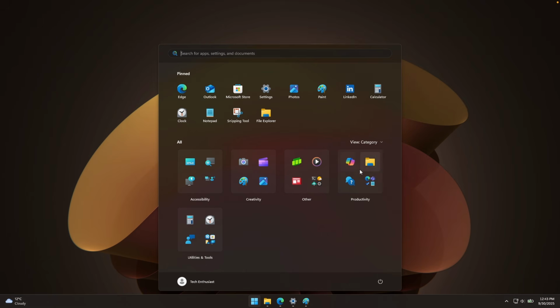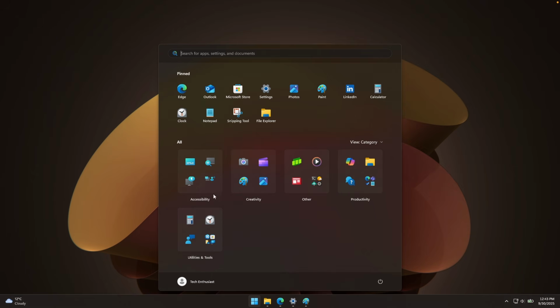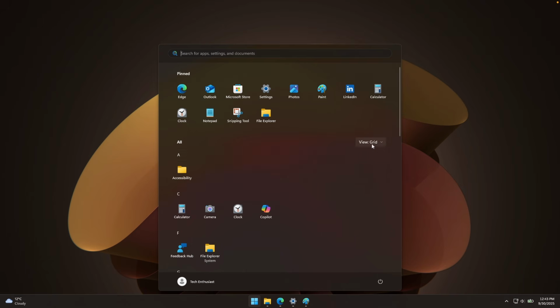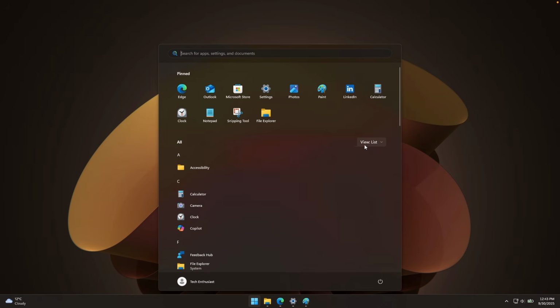So pretty much if I click here on the folder, for example, you can see how it opens, and then we have every single application here in the start menu inside these folders. Now you can also change the view to the grid, for example, and this is how the grid view actually looks like, or the list if you prefer it. So yeah, this is pretty much the brand new start menu.